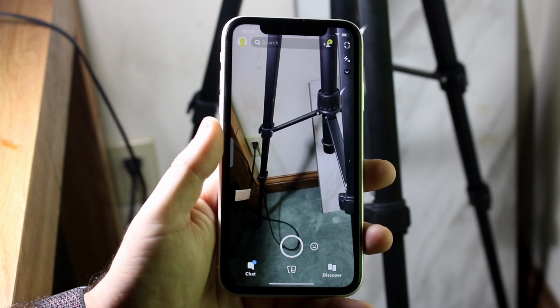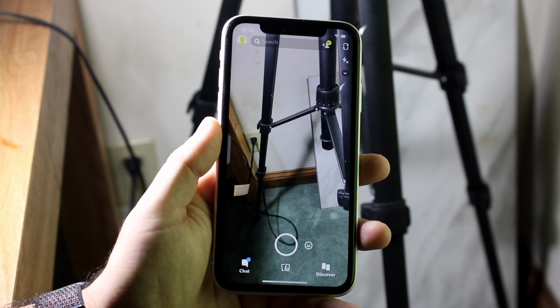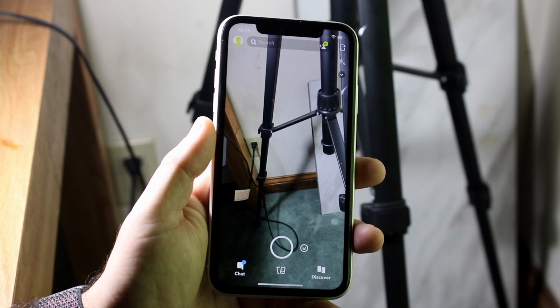So the very first thing I want to tell you guys, and my favorite tweak of all time, probably, and it's not even a tweak, is exactly how to screenshot Snapchats without sending notifications.